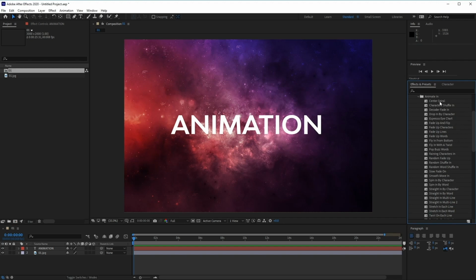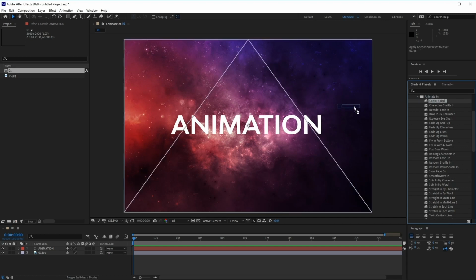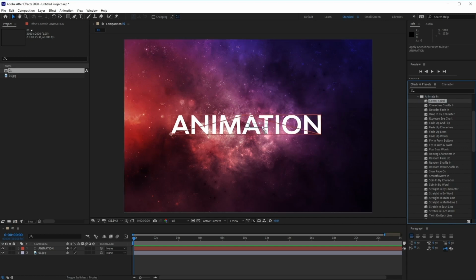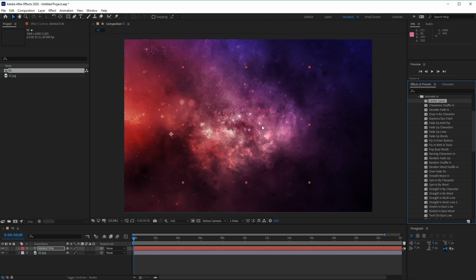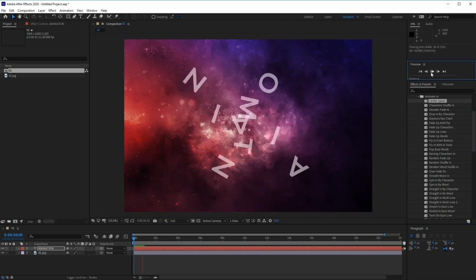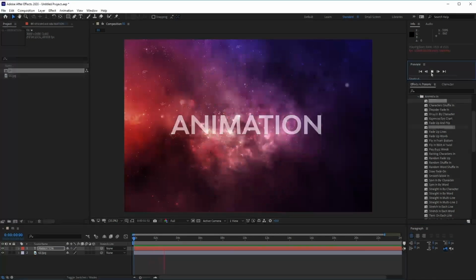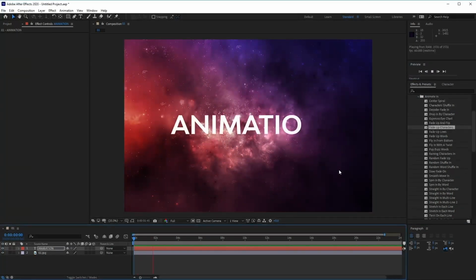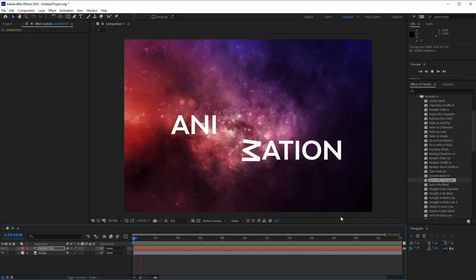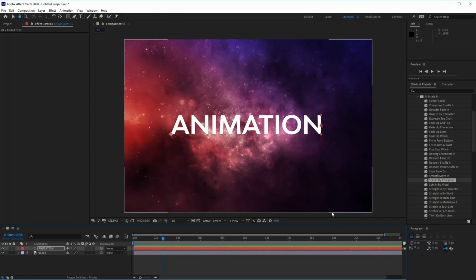And all we have to do to apply it is to just click and drag the animation onto our text to apply it. And now if we press the play preview button, you can see how that animates our text. Try out different options to see what text animation that you like.